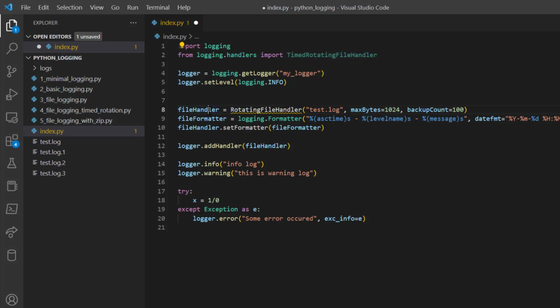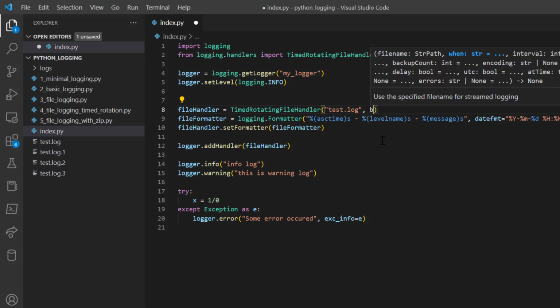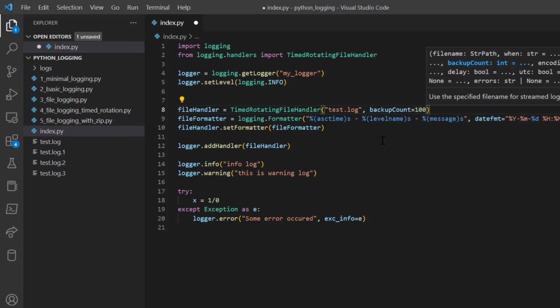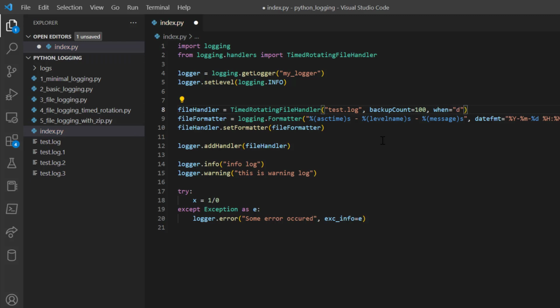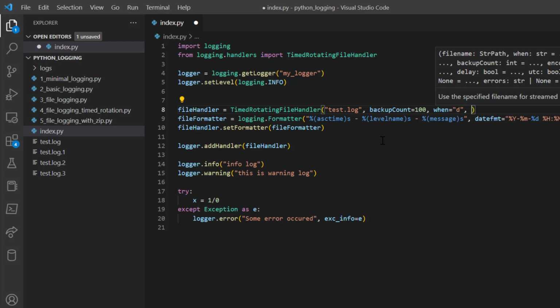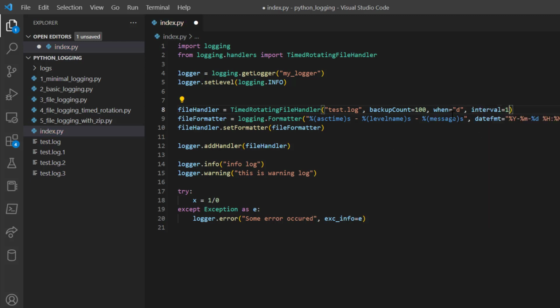So my file handler will be timed log file handler. Let me write TimedRotatingFileHandler, and the first input will be the file path, and another input is the backup count, which is basically how many log files you want to retain, and the old log files will be deleted. And then you've got an option called when. Suppose I write when equal to d, that means daily. So for each 24 hours your log file will be rotated, and obviously interval equal to 1 means for each day your log will be rotated. If you write interval equal to 2, for each 2 days the log file will be rotated.